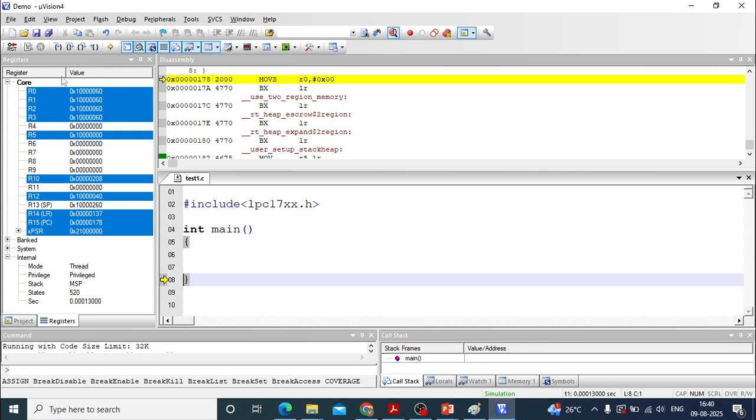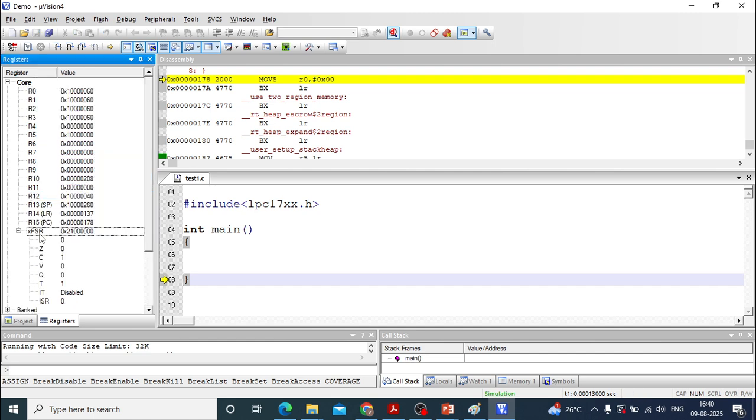If you want to know about this, I already have one more video based on ARM architecture. You can watch that video as well. In that I have explained the different registers available in the ARM processor. Then this is your status register. The PSR stands for program status register.